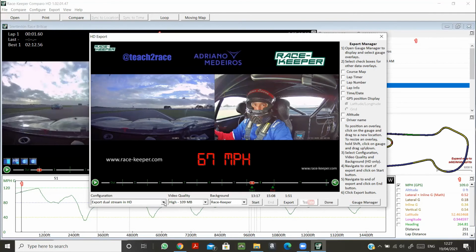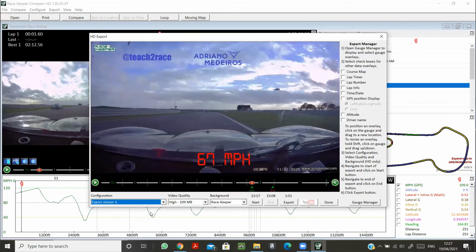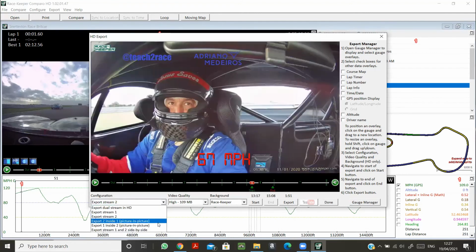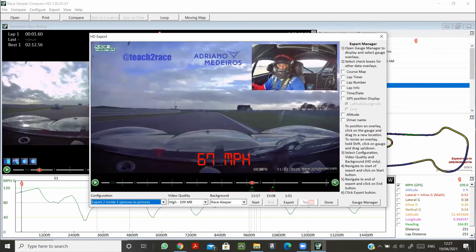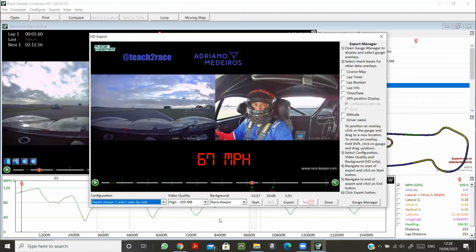And what you can do as well, you can select which camera you're going to be using. You can select the outside camera, the inside one, or you can have them in a different situation where the inside is smaller than the outside one. Or the one I like is the one which is side by side. Once you choose everything you want, all you do is click on export, and once you export that cut, it is going to give you the opportunity to select where you want to save it. Once you save it, you've got that on your computer.